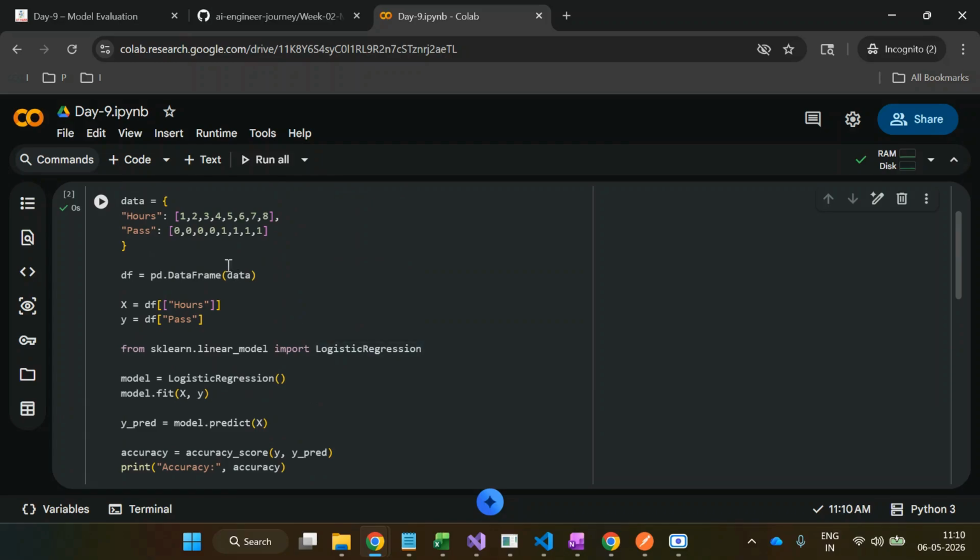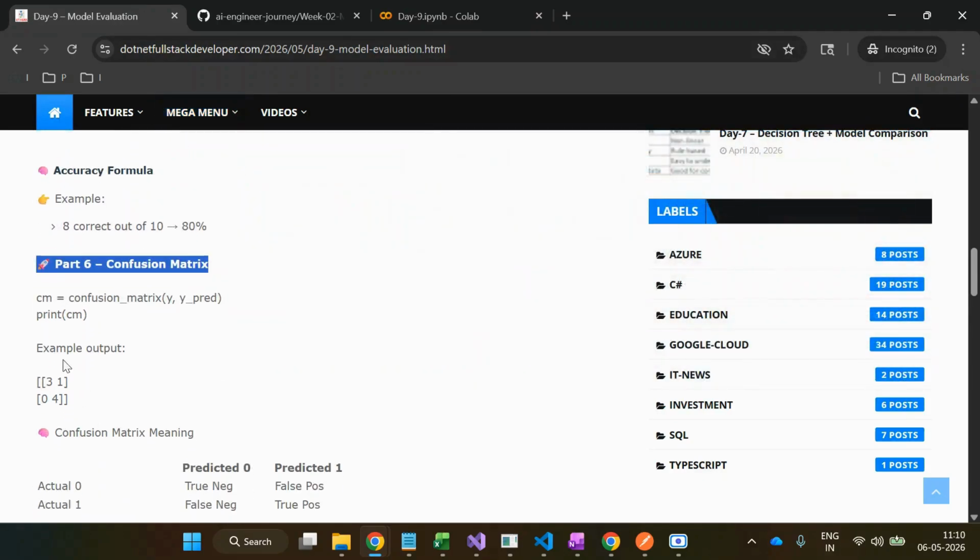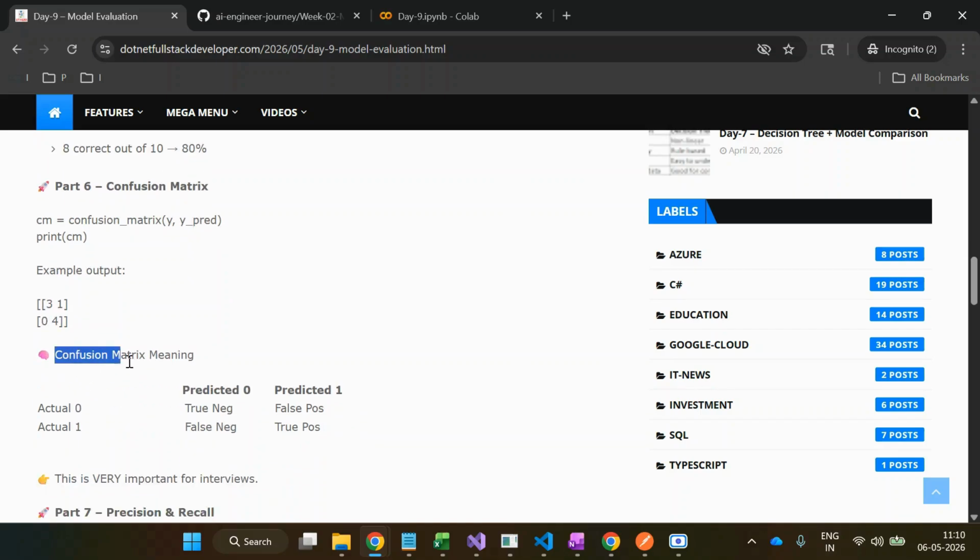Okay, 4004. So this is our input, and based on that input, the confusion matrix just prints 40 and 04. For example, the output is like 3104. Okay, so the confusion matrix, what is the meaning of that?